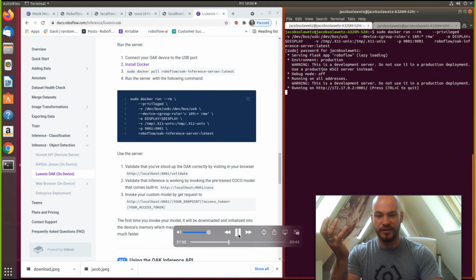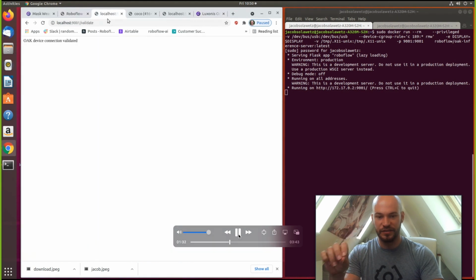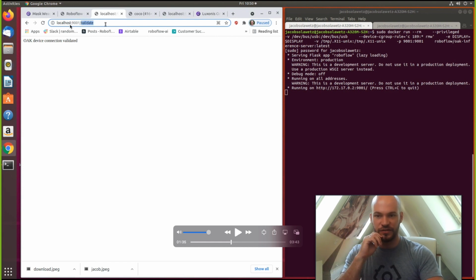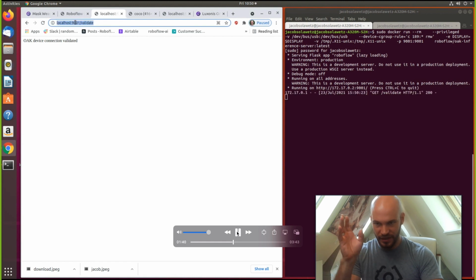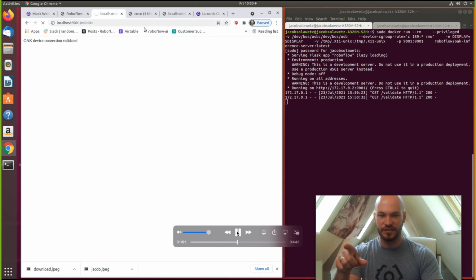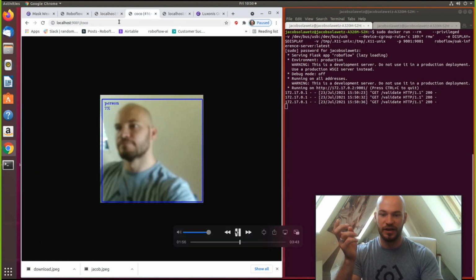So as we've said here, your OAK is already plugged into your device, the USB is already connected, the OAK is already hooked up. And the next step you want to go to is this localhost 9001 backslash validate. So this will give you an idea of if your OAK device is connected correctly. And at the bottom of the docs.roboflow.com backslash OAK inference, when you go to that page, you'll see some troubleshooting for if this GET request here to the backslash validate is not working, then you have some work to do on basically setting up your Oak device.